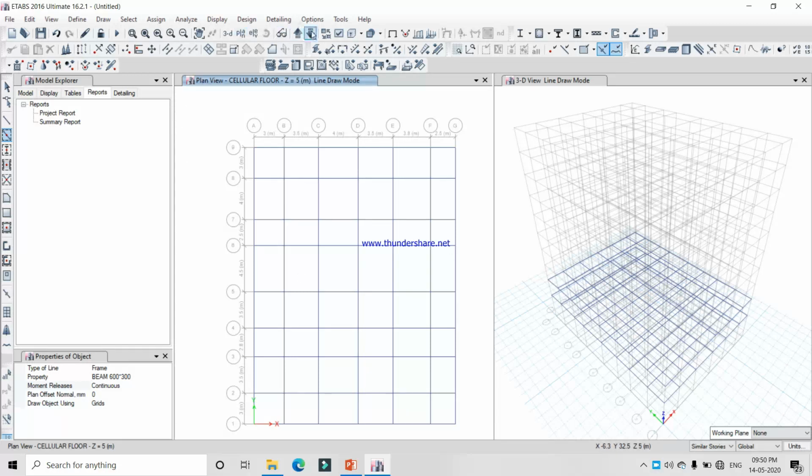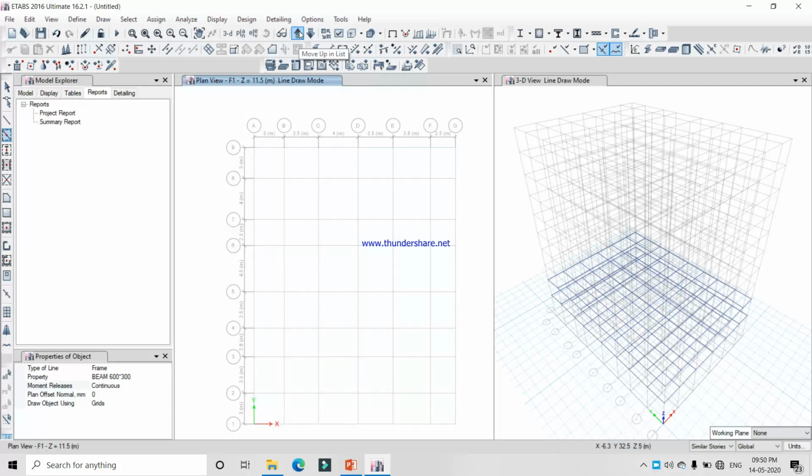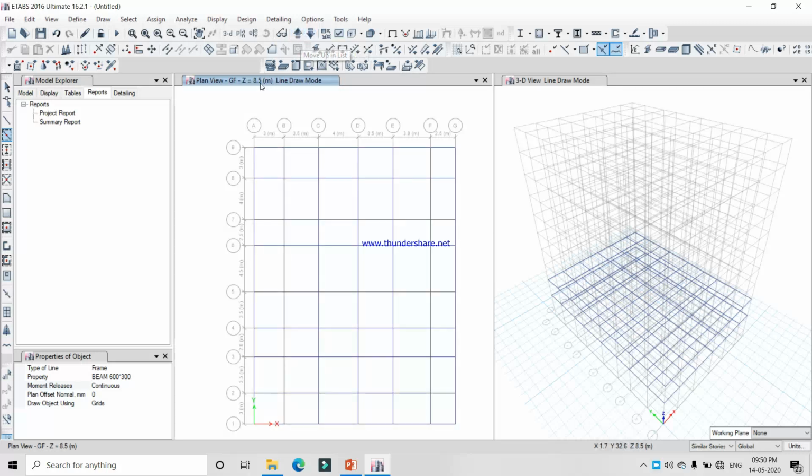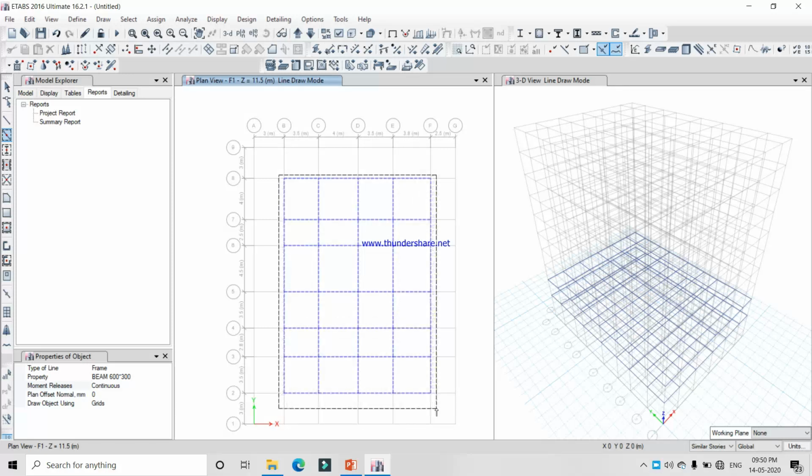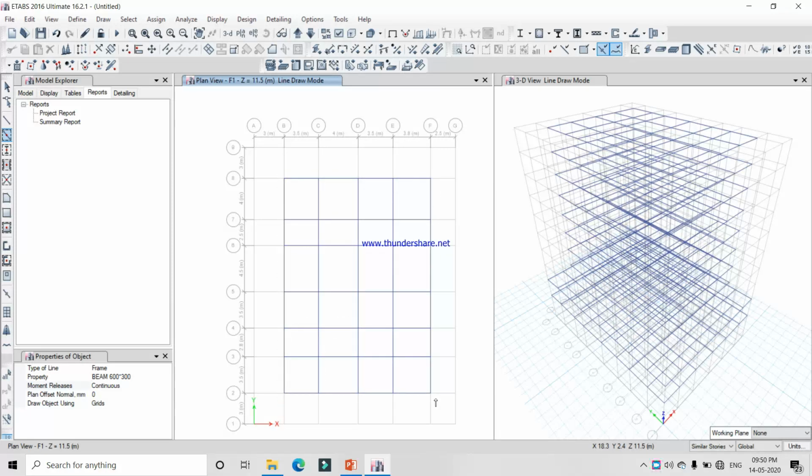Now we go to the first floor, and this is the first floor. Here similar stories will be selected again. Now we will quick draw beam. We will select the beams, and the result will be shown here.